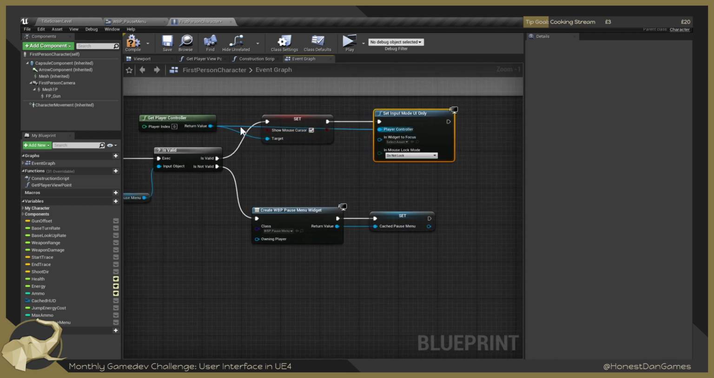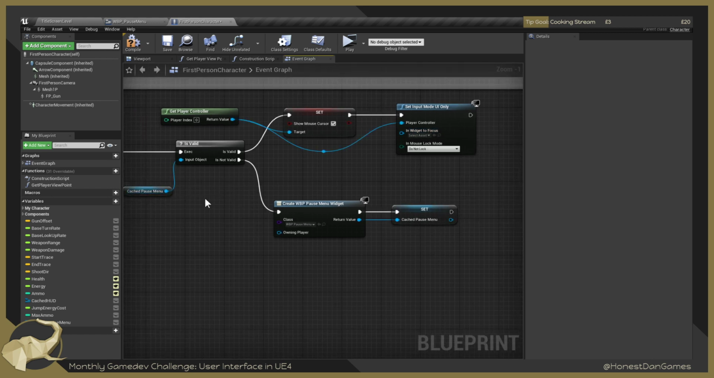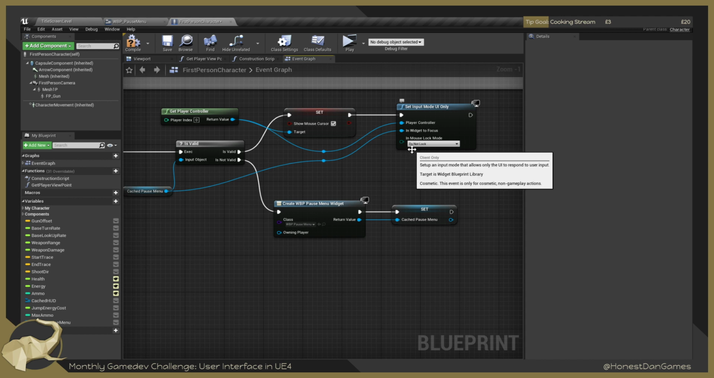Here's a good example of where you might want to use one of those redirector nodes, just so you're not having wires going behind things. The widget to focus here. So we want a reference to our pause menu here, I believe. Again, we might want to add a little node in here just to keep things a little tidier. And then there's an option of in mouse lock mode. So I think that keeps the mouse where it was when you paused, possibly. I'm not 100%.